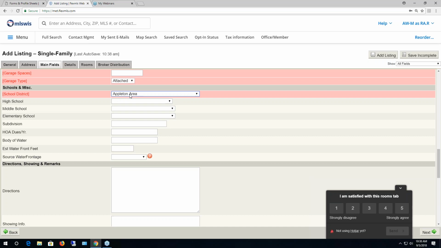So for whatever school district that you chose, they'll give you the related high schools, middle schools, and elementary schools for that school district. So it makes it a lot easier for that information to be entered in for you if you want to enter it in. Okay. Fields for information for subdivision and dues, if that applies. If it's on a specific body of water or near a body of water, you can enter that in. If there's any estimate of waterfront footage and the source, you can enter that in.